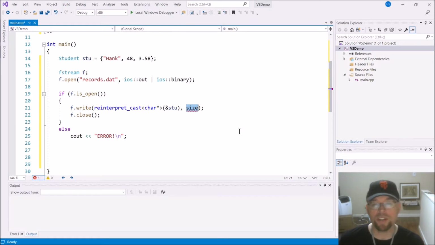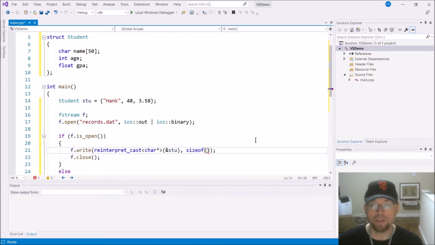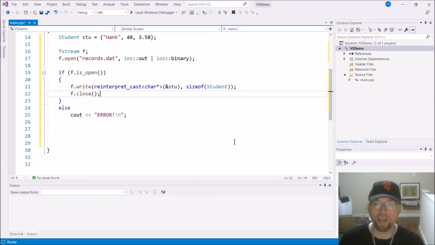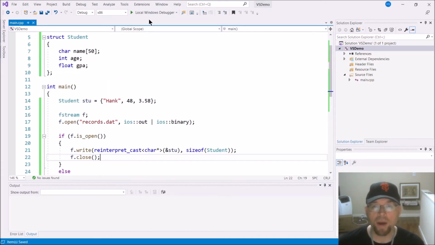You can just use the sizeof operator. You don't have to do that counting, and you don't have to worry about any weird stuff or strange happenings by the compiler. So how big is this thing going to be? Well, if I use sizeof and pass it my data type, my structure, then it's going to calculate it on the fly for us, and we don't have to hard code in this integer value. Okay, so let's go ahead and compile and run it.